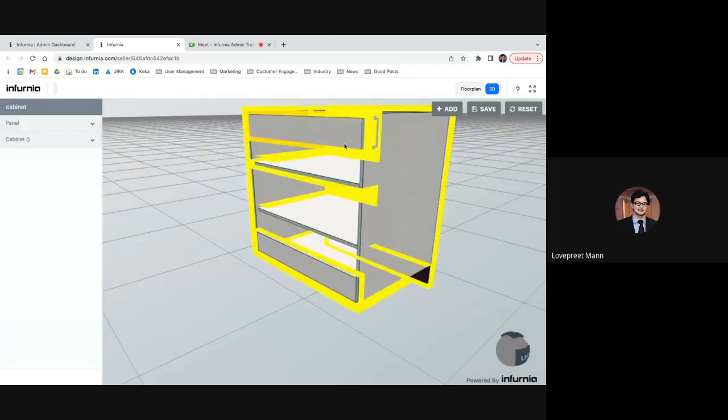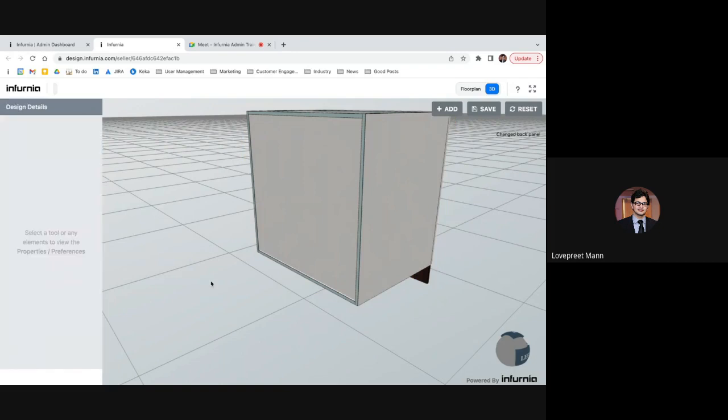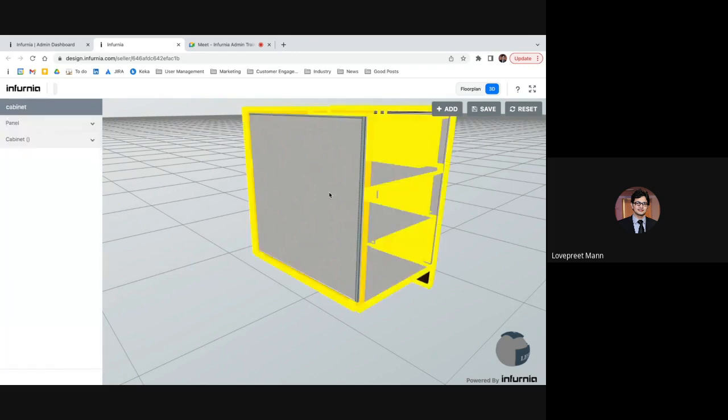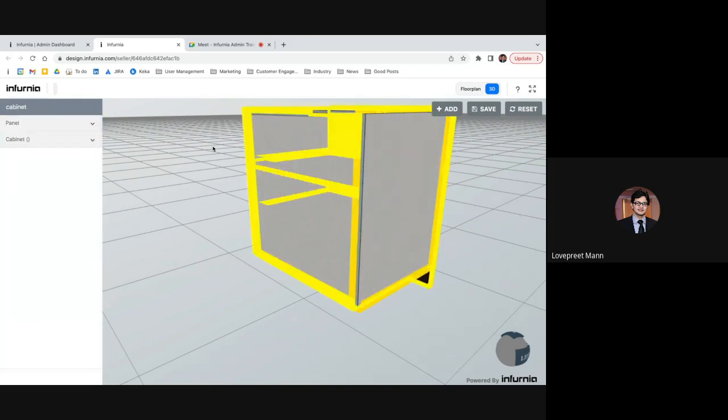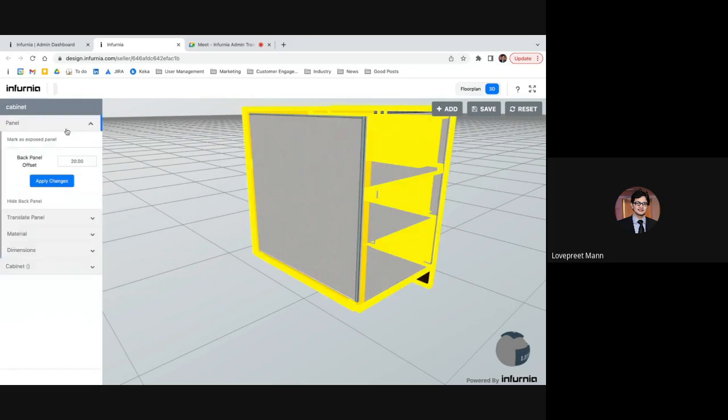Okay. So let me go back and change my rails to full back. Now on the side of the back, there is an additional parameter. If I click on the back panel and go to this panel option, there's this option of back panel offset. If I click on, let's say, my left panel and go to panel, that option does not come. But only on the back panel, there is this additional option of back panel offset. Here, the default option is 20.